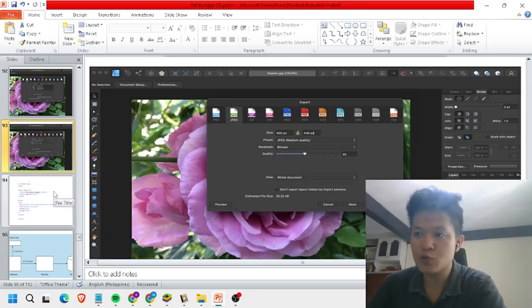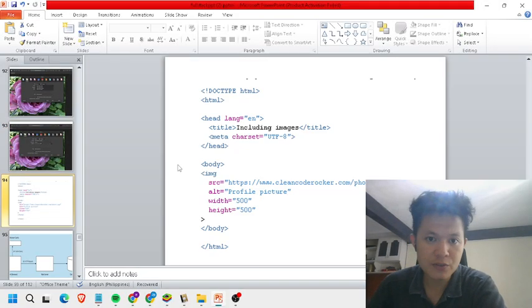Another technique to optimize images is explicitly specifying the size of the image. So here is an example of specifying the size. Here you specify the width and height in the HTML code.